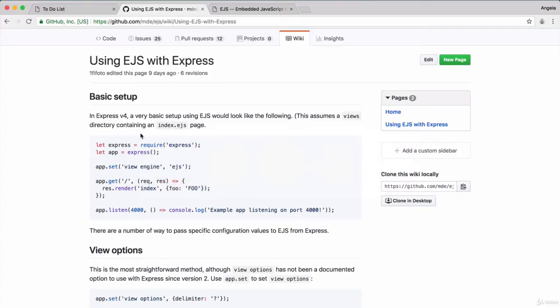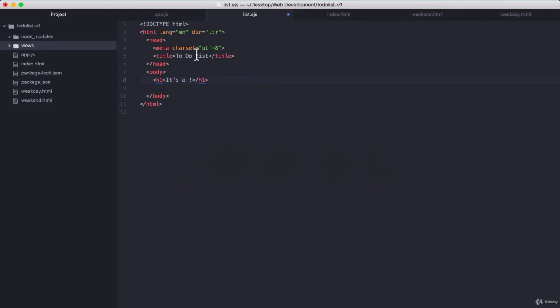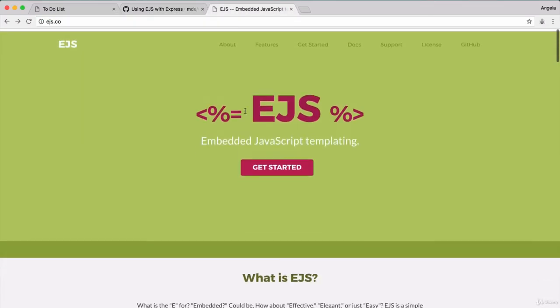If you take a look at their example, you can see that they're passing over a variable called foo, and the value is just the word foo in all caps. So we can do exactly the same thing. Inside our list.ejs, we're going to add a marker that's going to tell the file that this is where you should place a particular variable. The marker for EJS looks like this.